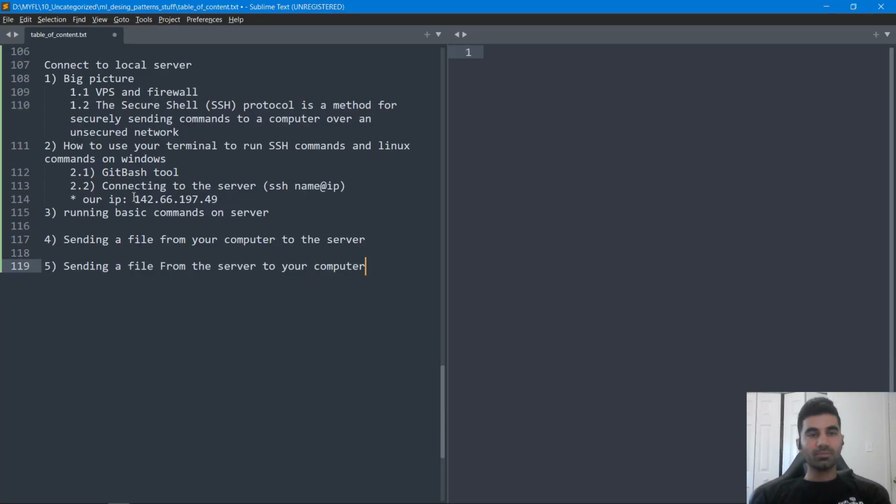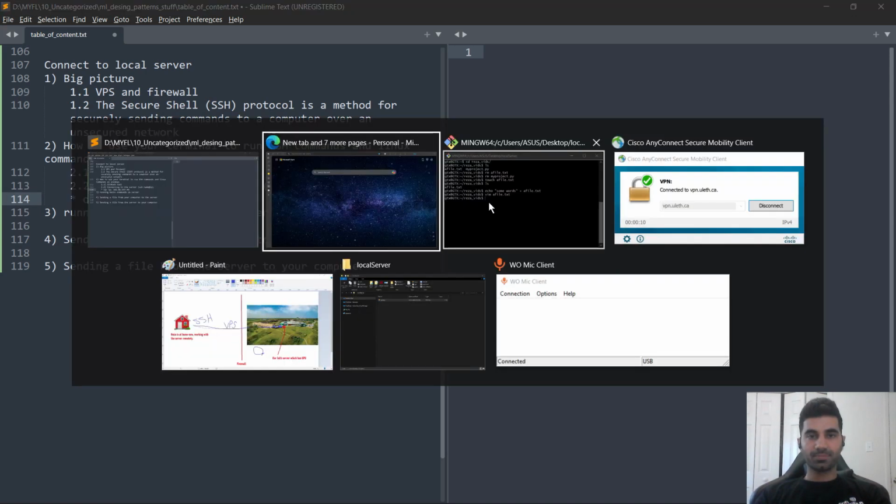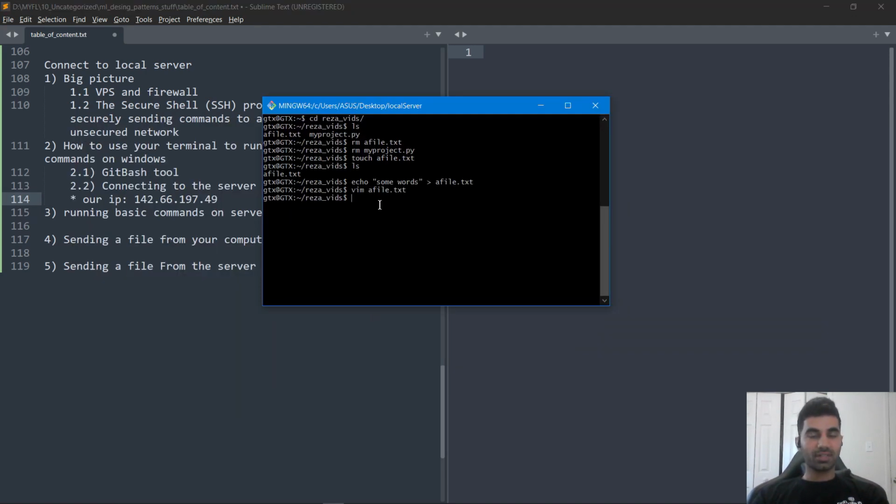Oh, okay, so you remember we used this IP address to get access to this local server that we have at the university. The way that you can get the address is by using ifconfig.